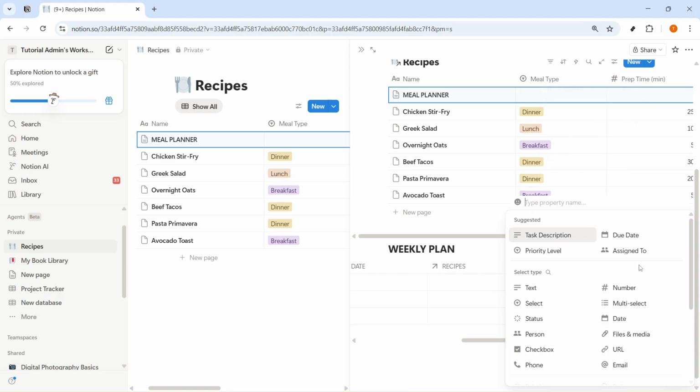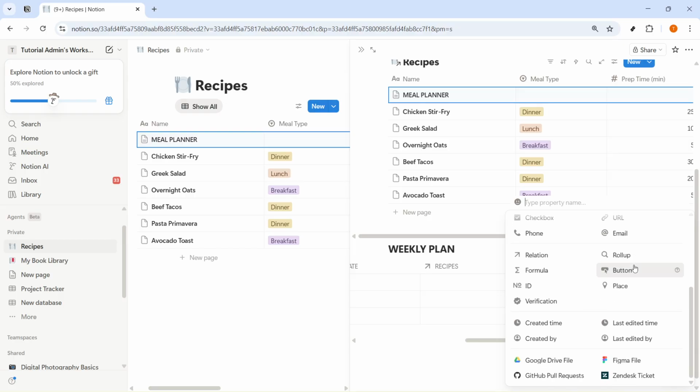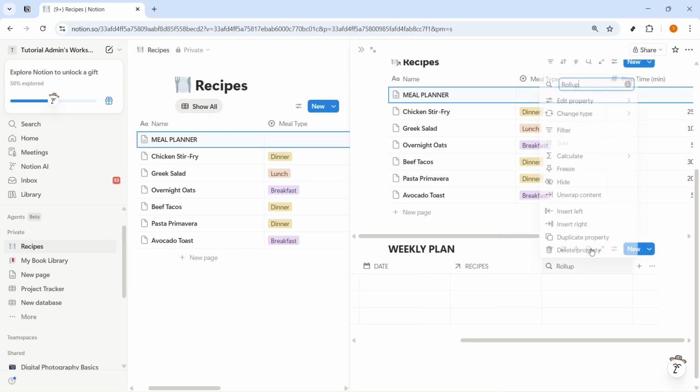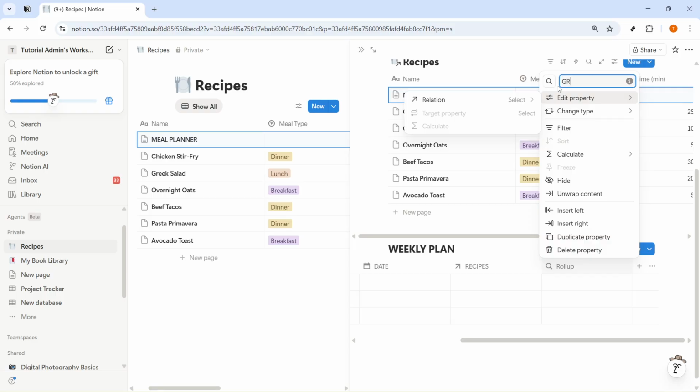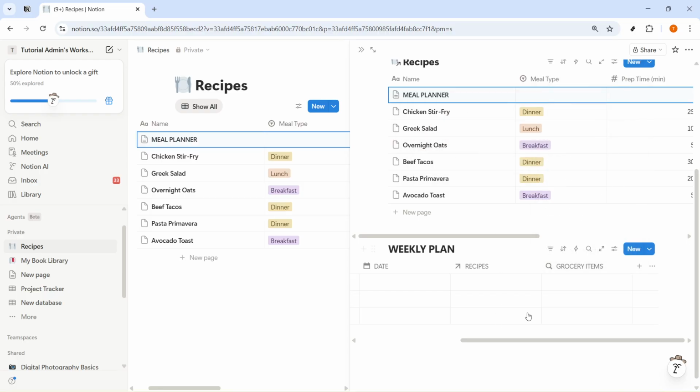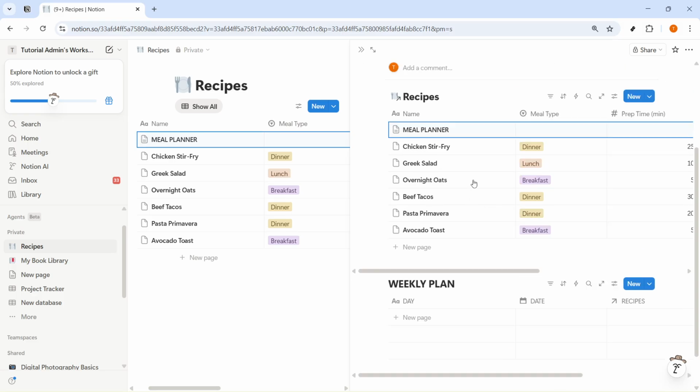Add one more property by clicking the plus button again. Type grocery items for the property name. Then set the type to Rollup. As soon as that rollup is created, you'll need to configure it. For the relation source, choose Recipe, because that's the property that points to your recipe database. For the property to pull from, choose Ingredients. This tells Notion to automatically bring in the ingredient list from whichever recipe you assign to that day.